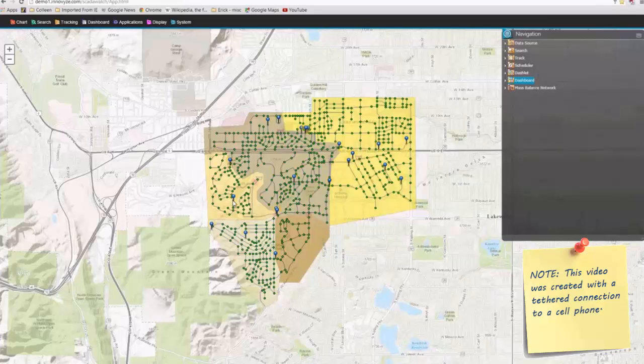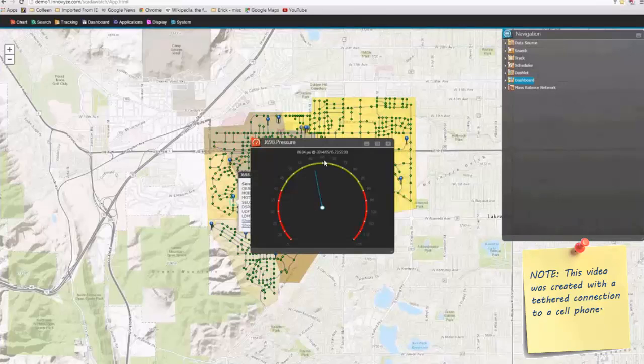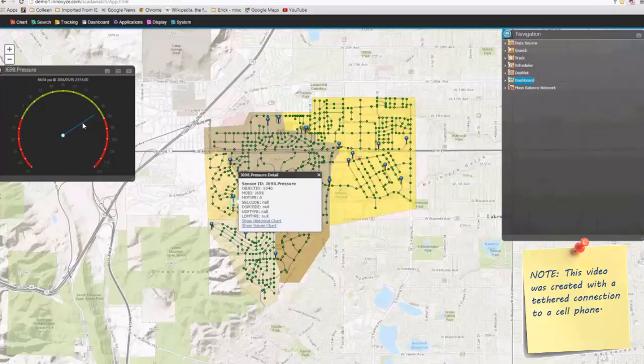So what I can do here is grab any sensor I'm interested in. Let's just go ahead and show a gauge chart. Let's put from 40 PSI here to 90. And this is connected to live data. So this will move as my SCADA system updates. If you're connected to a real system, you'll be seeing it moving constantly.